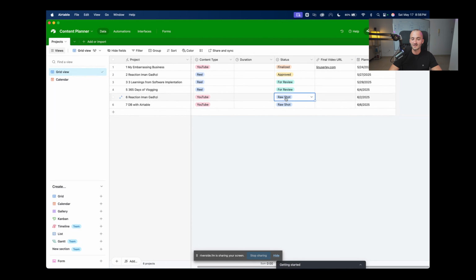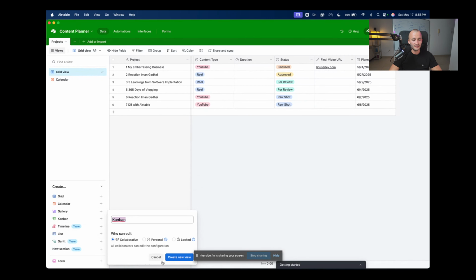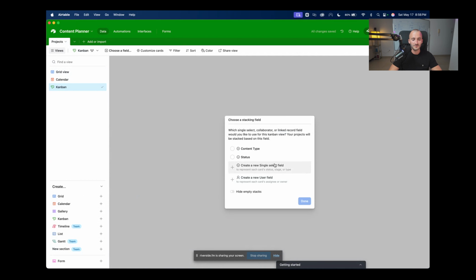For example, let me show you another thing. Raw shot, these two videos. We're going to add another view. And this will be familiar if you watched my Trello tutorial, because this here is a Kanban system. Now you need a stacking field. And this is basically going to be one of your single select fields. The stacking field is basically your column, if you think so.